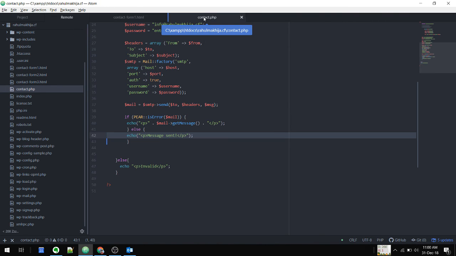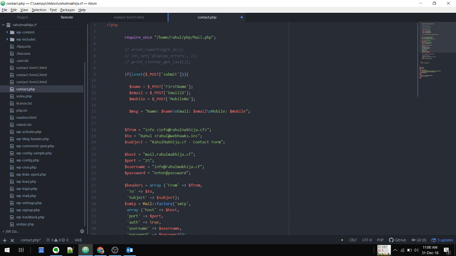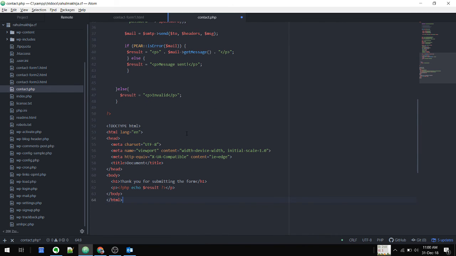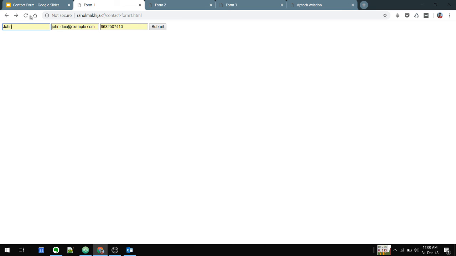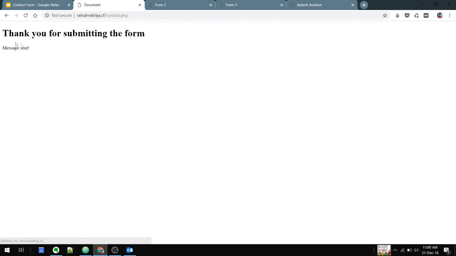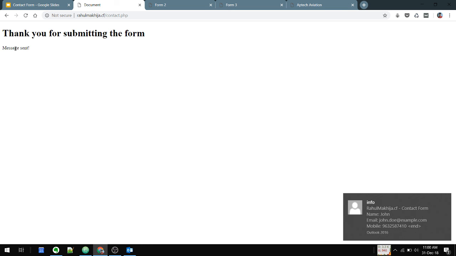So if I go back to my form, I can show you a different way of doing it using a thank you page. So if I just save it, you see there's some HTML here. Let me just refresh. I submit the information, you see it goes to a thank you page. You can have different things. You can have a menu bar, you can have your whole website as normal, and just one section of it you display the message sent.